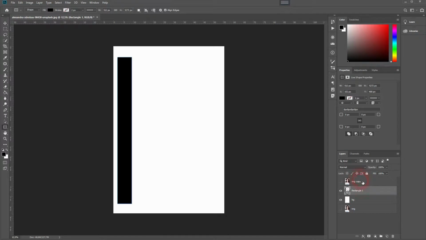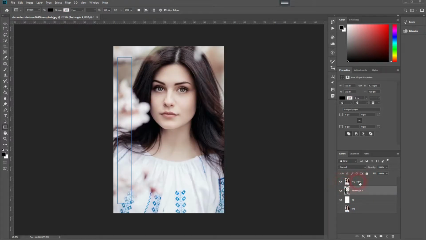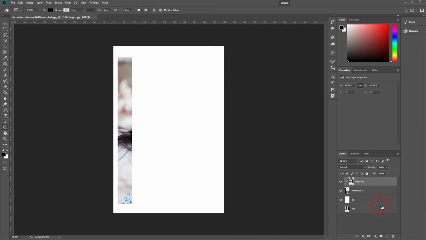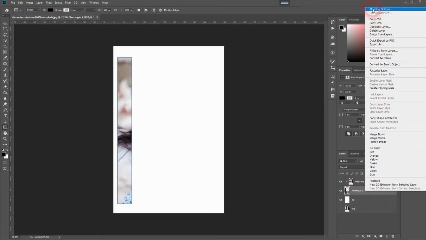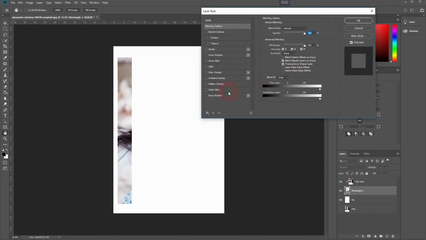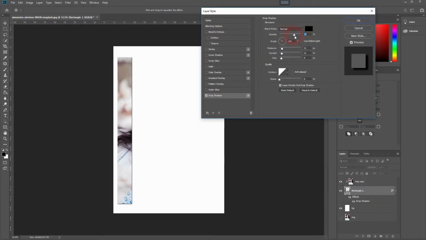Now make the copy of our image visible once again, right click and create clipping mask. Now it will only show in our rectangle. Click on the rectangle layer, right click. We are going to add a drop shadow to the rectangle. You can play around with the opacity a little bit. Increase the size.